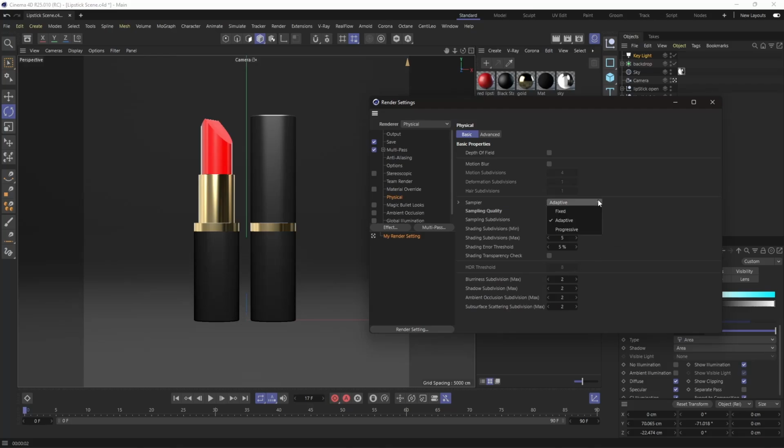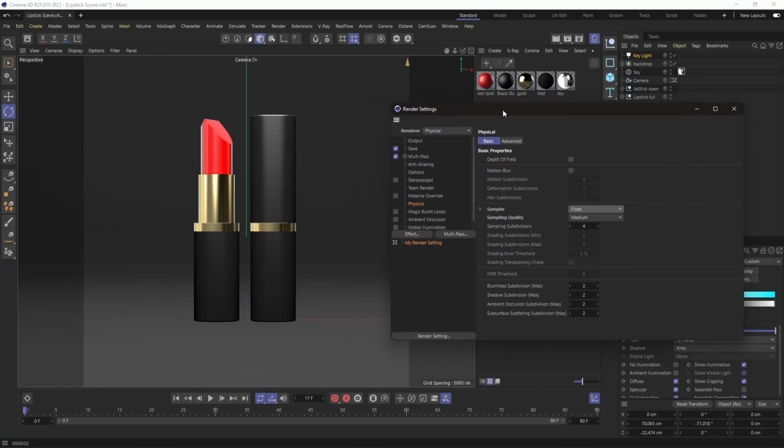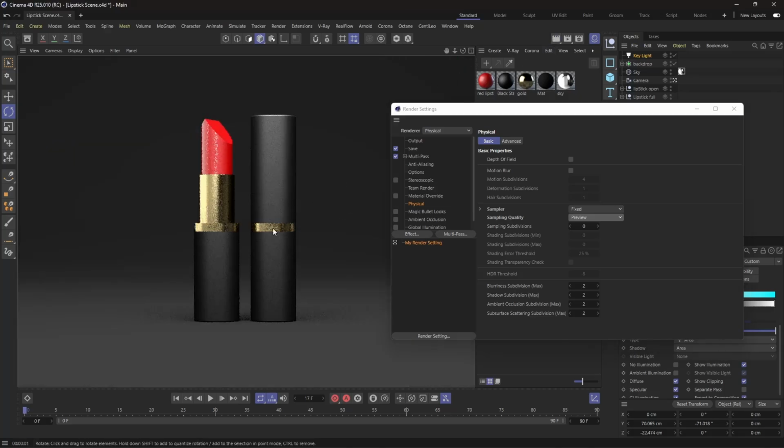Okay, and then we have something we call fixed, adaptive, and progressive. Okay, fixed is that it renders with fixed settings that you choose here. So if you are previewing, you can set it to preview, and then you can just render, and it will render with just the preview. You see it's very noisy. You see there's so much noise inside it.